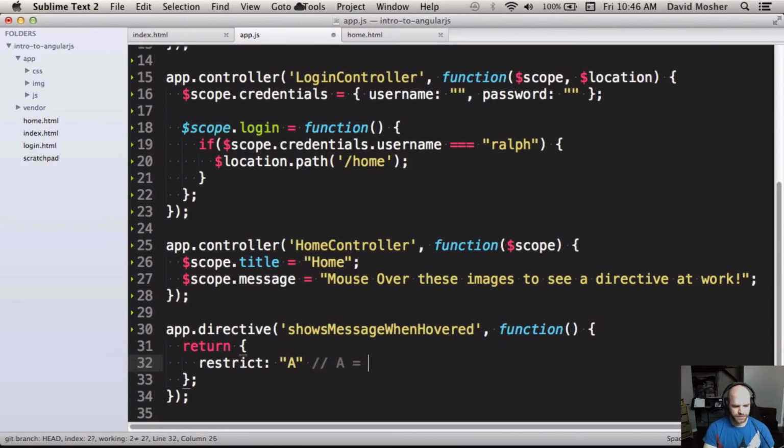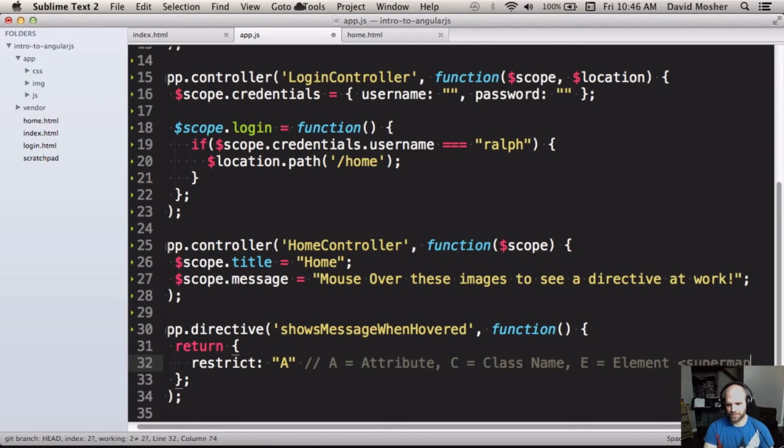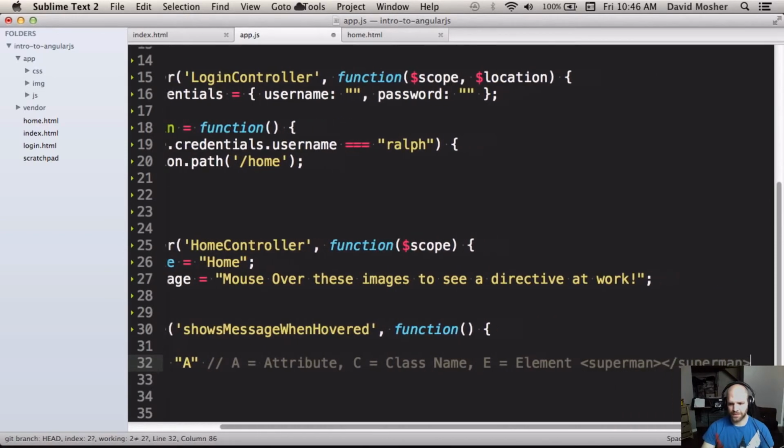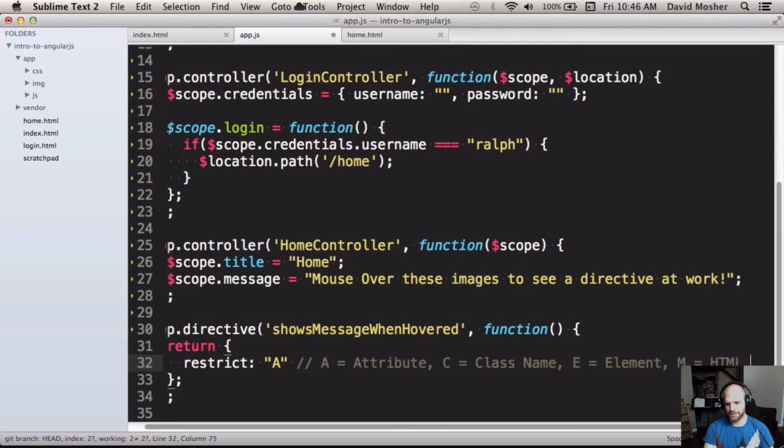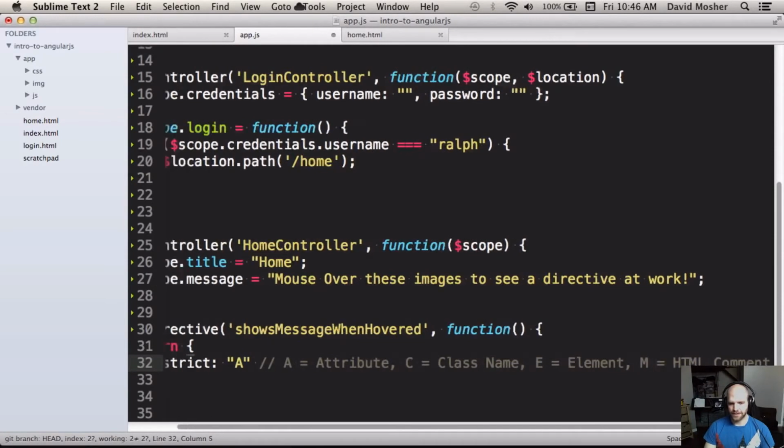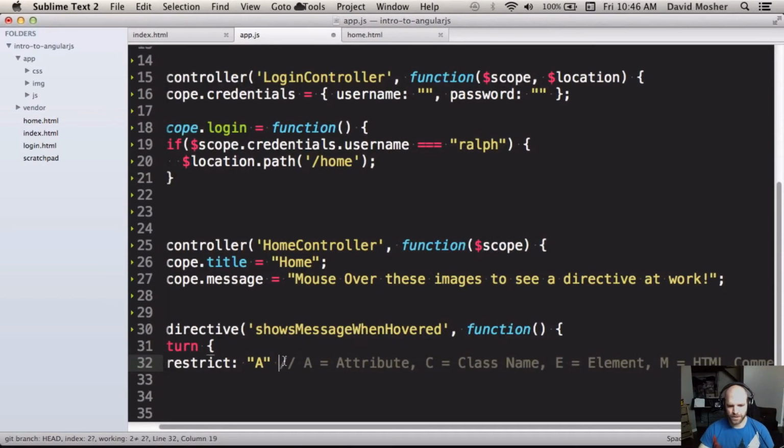Here's the crash course in the different types. There's attribute, C equals class name, so you can actually create your own directives as class names. So when Angular sees that you've added a specific class to an element, it will invoke this directive. You can use E for element, which is basically an HTML element, and this is what allows you to create your own custom syntax. If you've watched John Lindquist's videos, I think he has a good one where he adds a Superman element and a message. And the last one is M, which is HTML comments. You can actually have directives that are comments. For the most part, starting out in Angular, you'll probably just work with attribute directives.